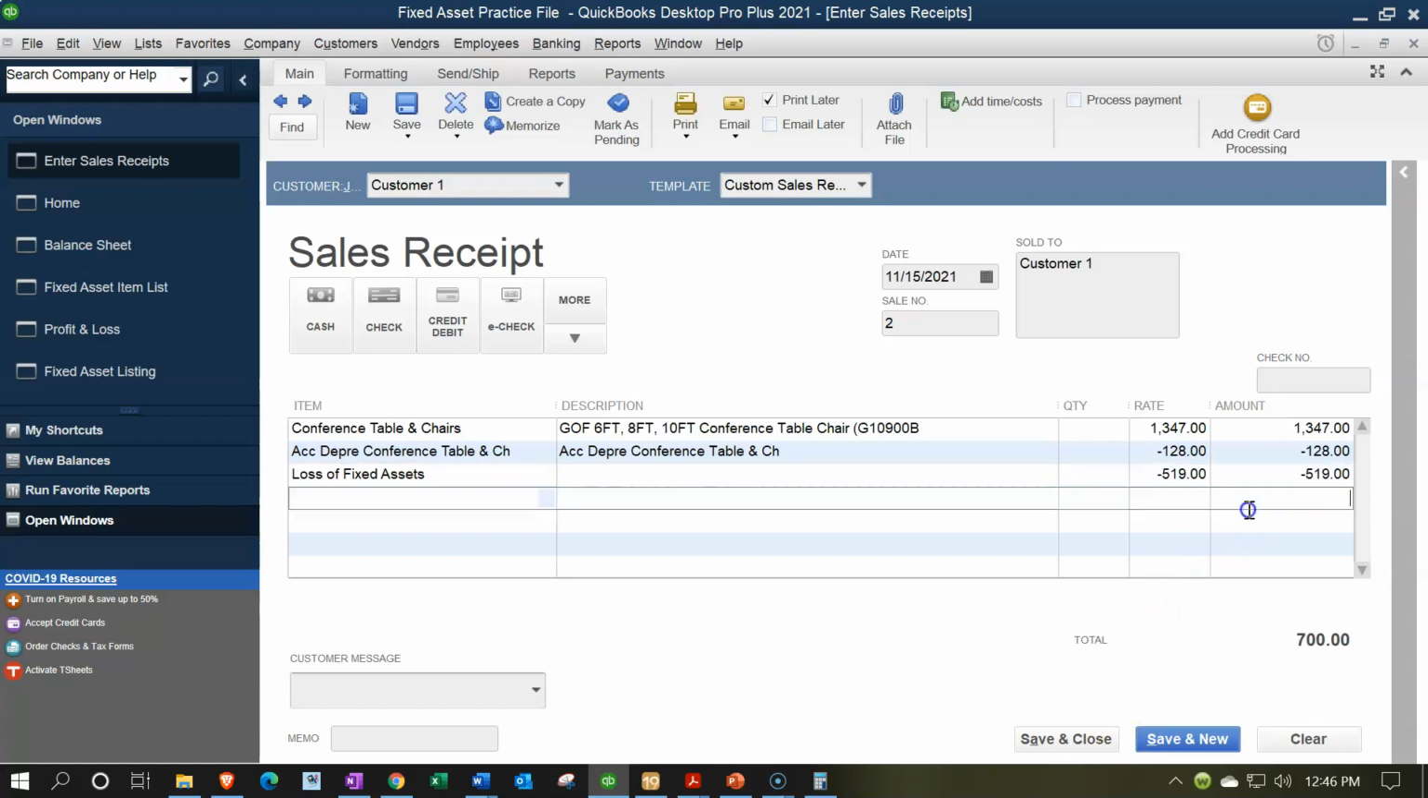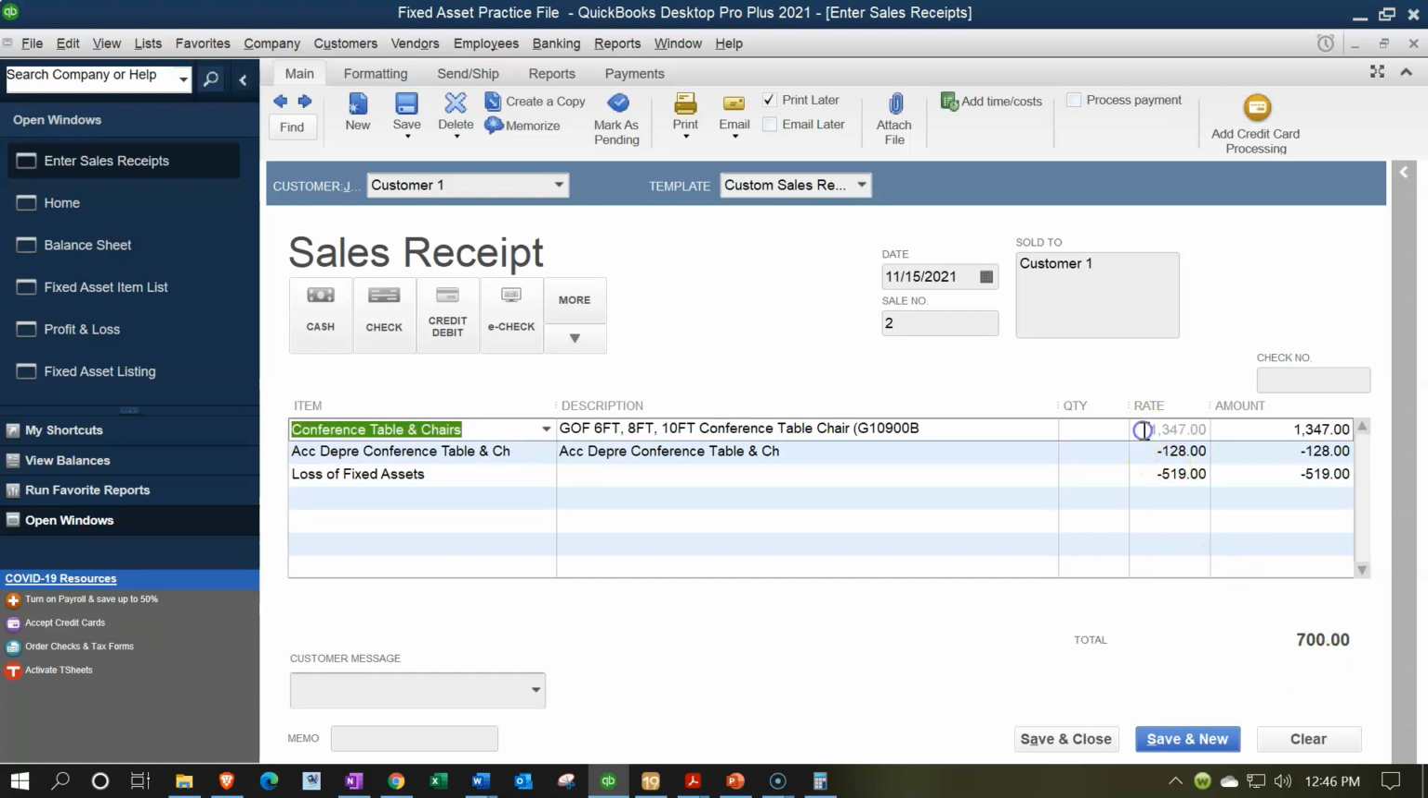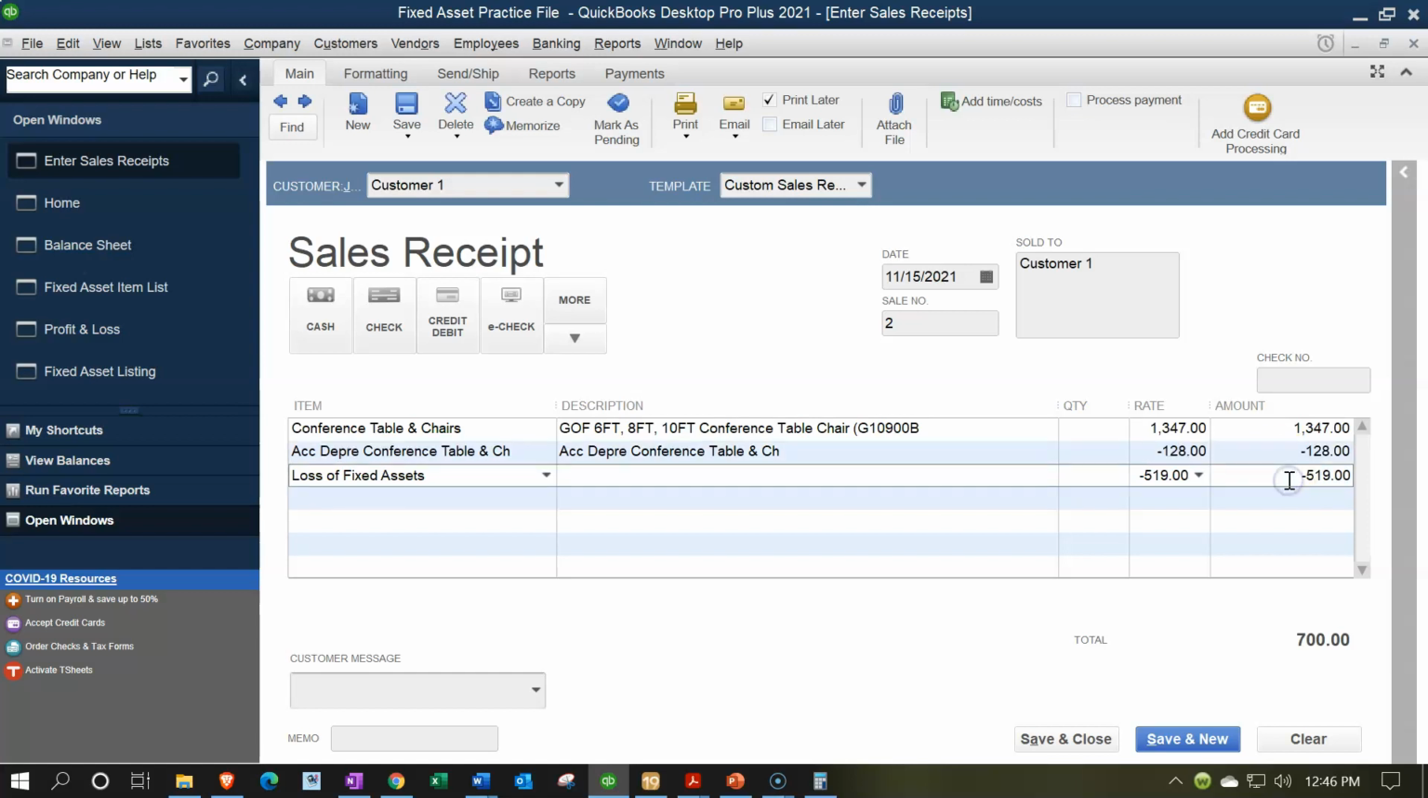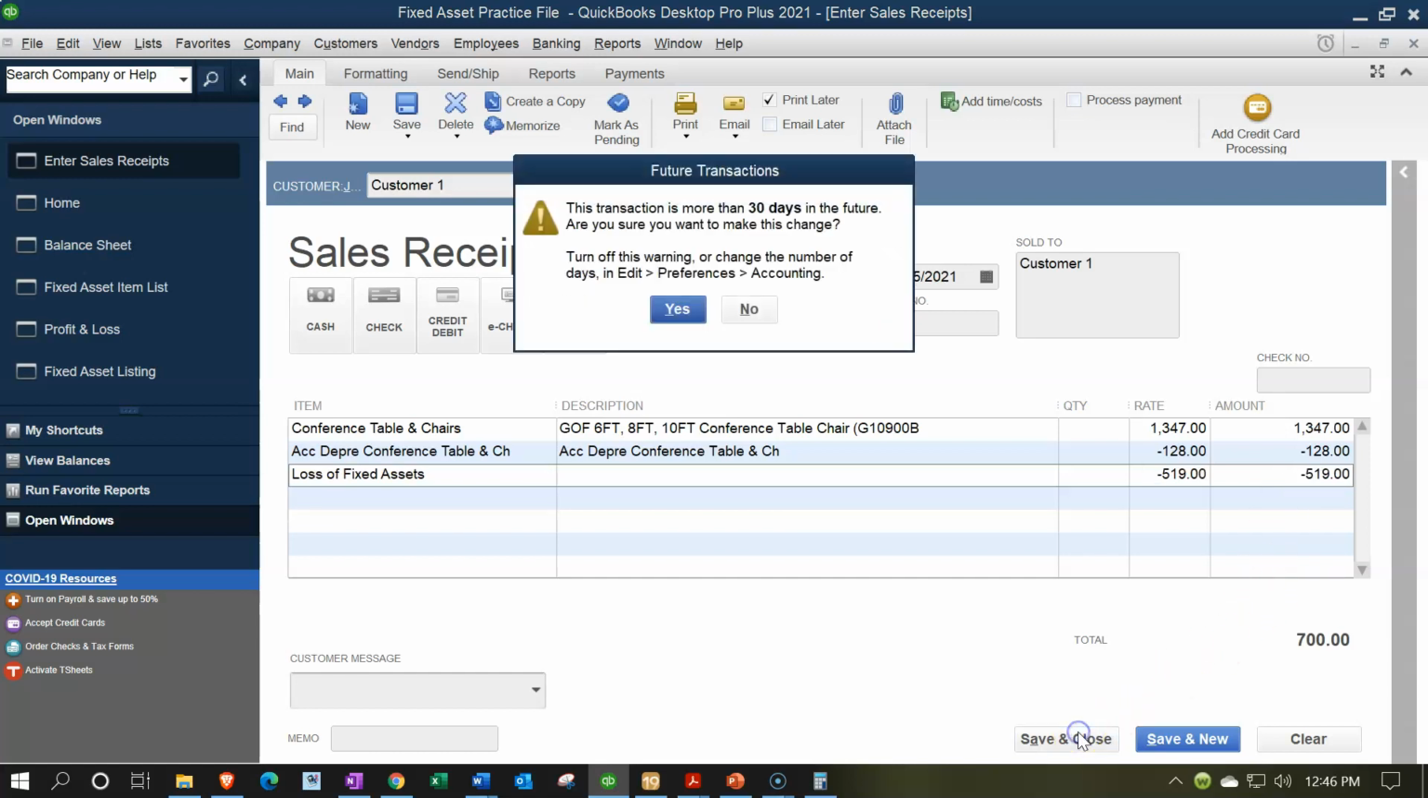So what's this going to do then? It's going to increase undeposited funds by the 700. It's going to decrease the furniture and fixture by the cost, hopefully the 1347. It's going to decrease the accumulated depreciation by that 128. And it's going to record then the loss on the fixed assets of the 519. Let's check it out. Let's say save and close.